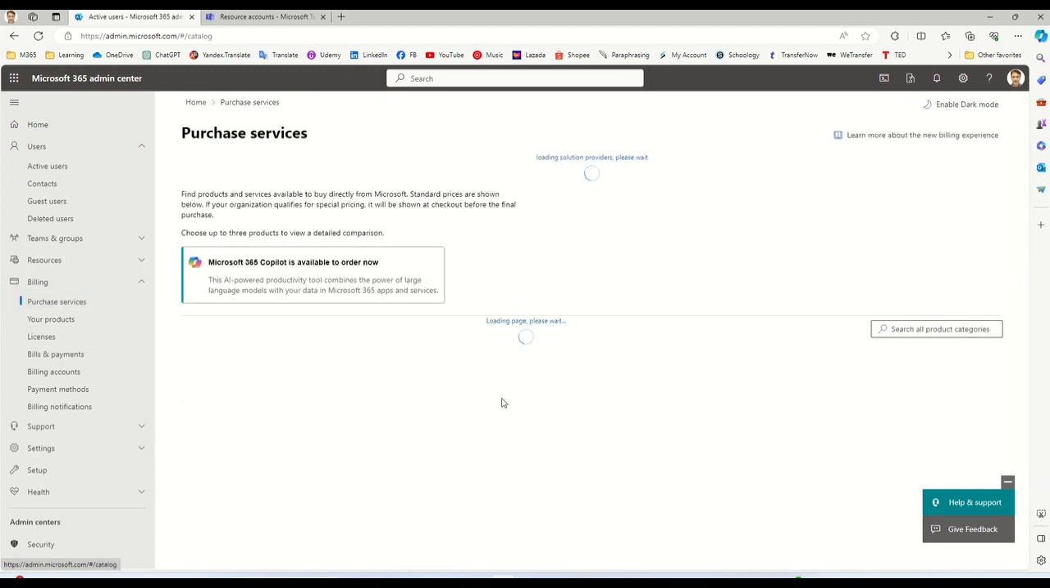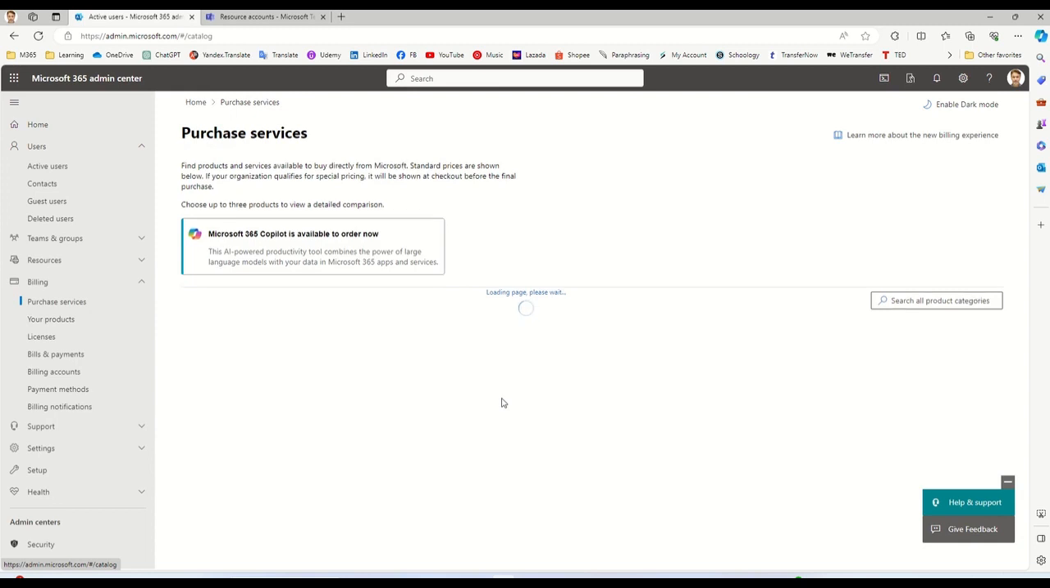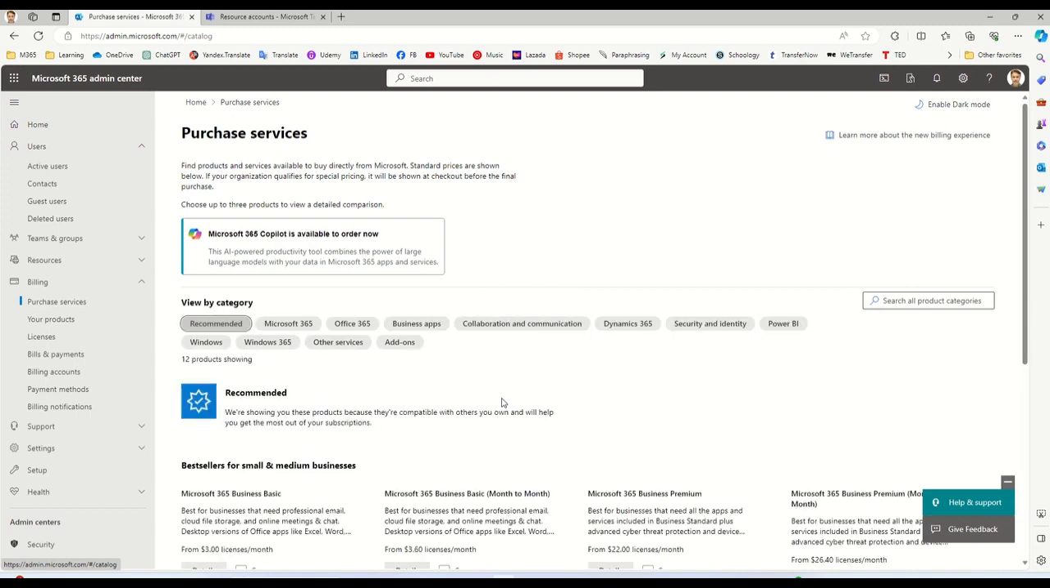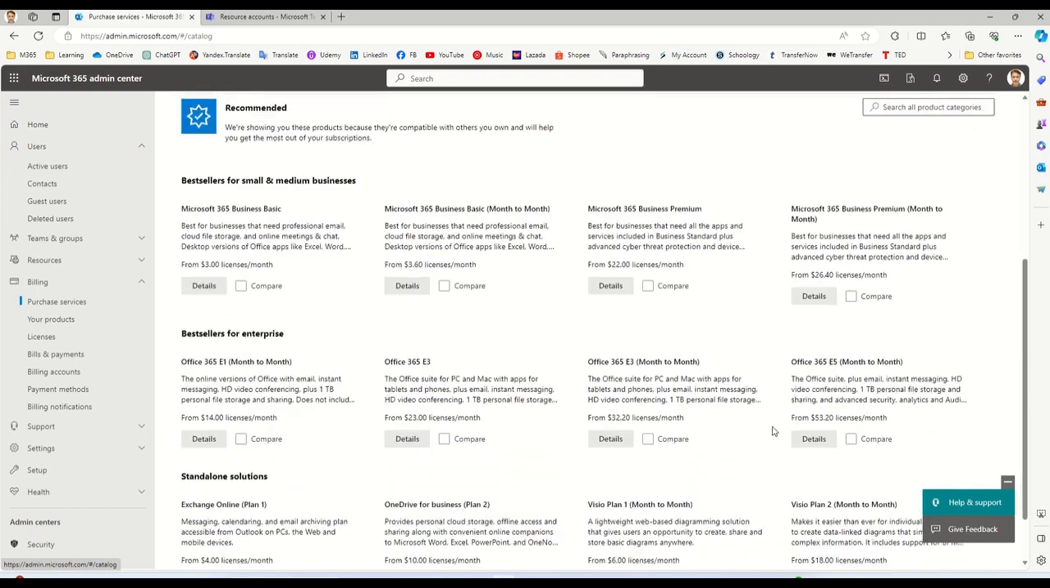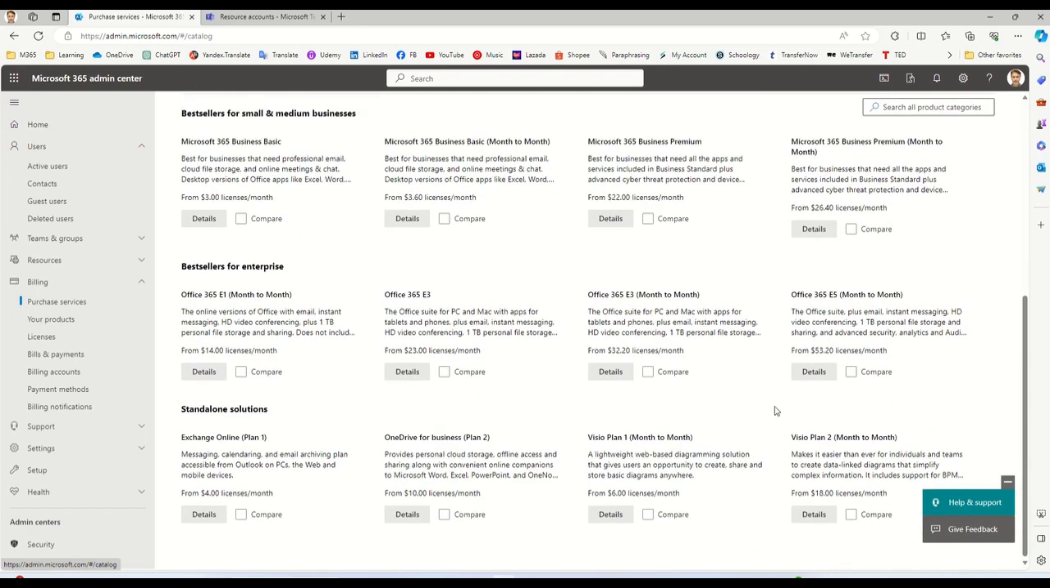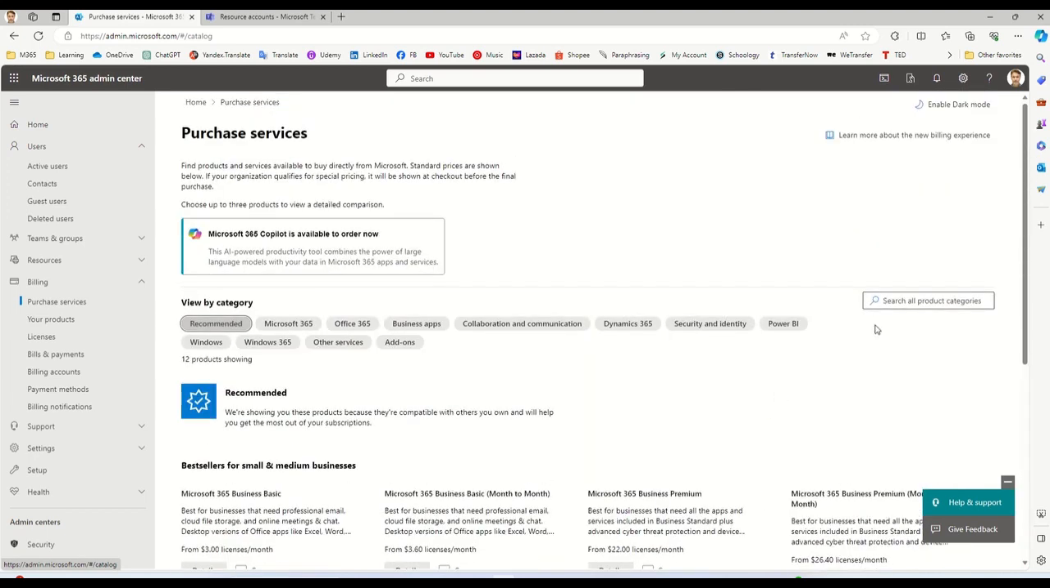So again, we created the team group. We created the channels in the team group. We had a phone number. We created resource accounts for both call queue and auto attendant. Now we go ahead and purchase the service, which I believe you could find in here. If not, we can go ahead and search it. Microsoft phone.